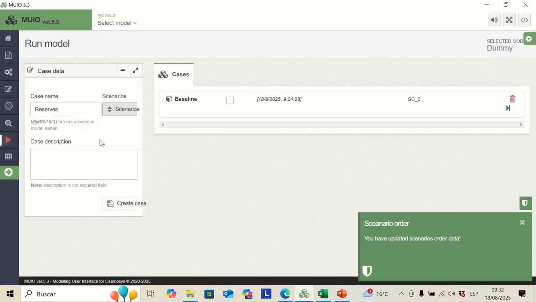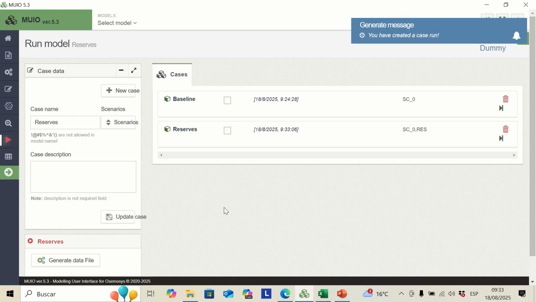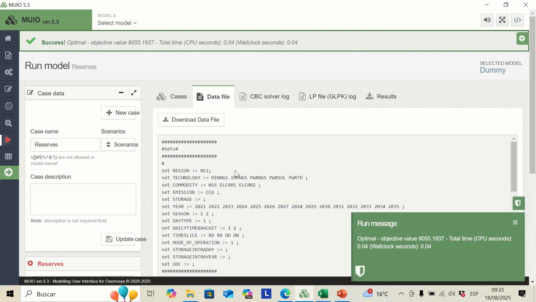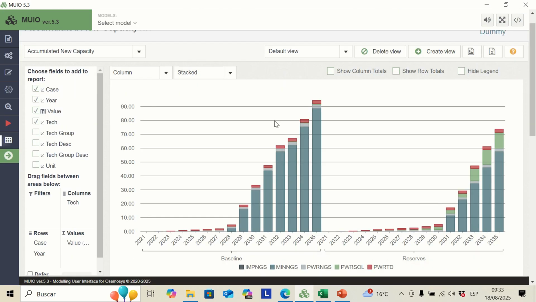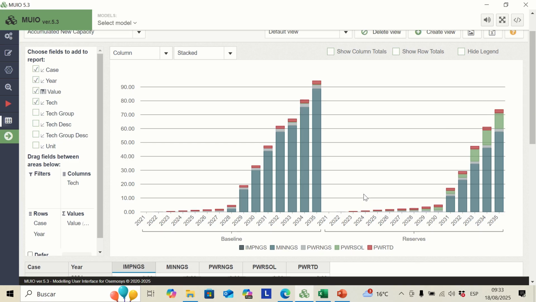So the reserves scenario is basically the baseline plus the change in the reserves, right? Then we can create the scenario, generate, and run it. Then we can go to results, and notice that here we have plotted the baseline, which was our previous run, versus the new one about reserves. The big difference is that now, because of the scarcity in the reserves, the penetration of solar power plants is higher, right? So it's more or less the main conclusion.